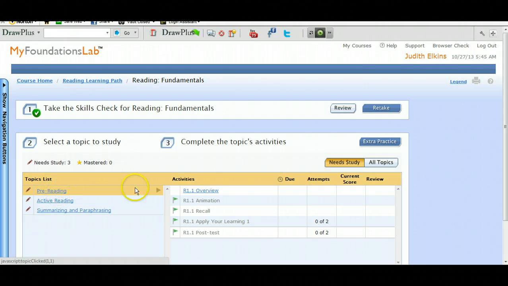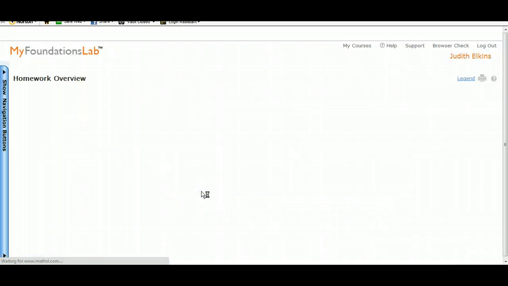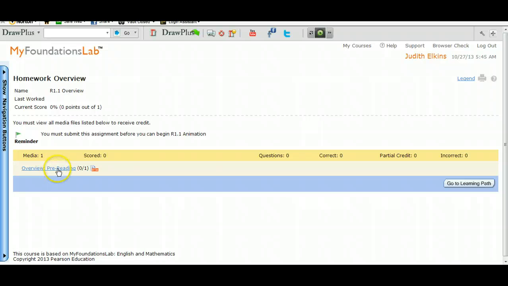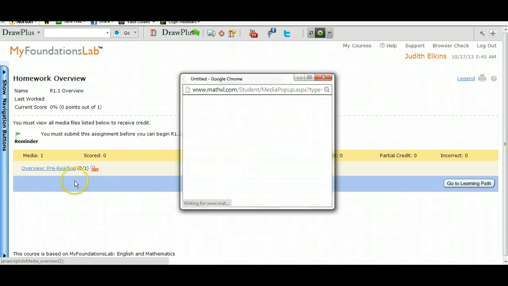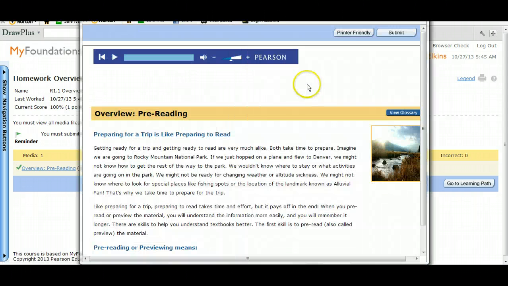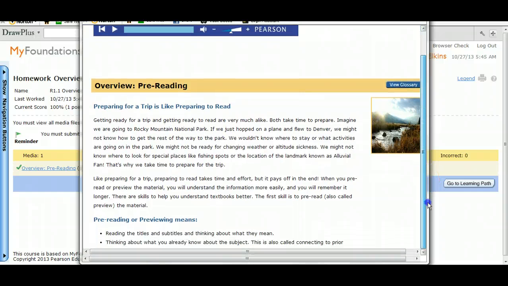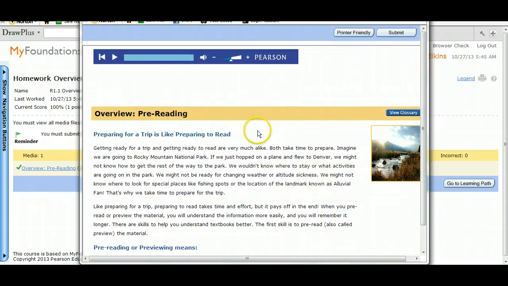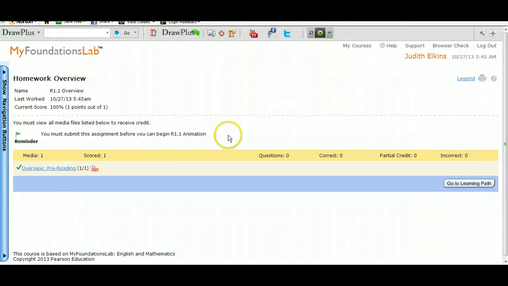So under pre-reading, these are my activities. I have an overview, and I cannot do any of these other activities till I do my overview. And when I look at my overview, it's going to say, here's my overview. And it's just going to go through a little media pre-reading overview. And it's going to tell me what pre-reading or previewing means. It's going to go through all of that. So this is very, very nice, very easily done.